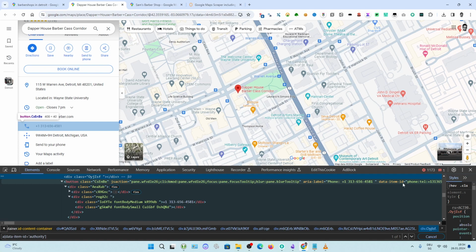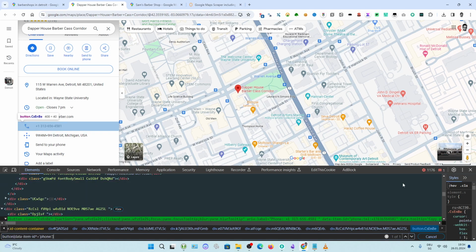Press Ctrl+F to return to the search field at the bottom and type button, left square bracket, data item ID, asterisk, equals, single quote, phone, colon, single quote, right square bracket. On the right side, you will see that there is just one match. This is advantageous because it confirms that we have a unique selector. Highlight the selector by using Ctrl+A and copy it to the clipboard with Ctrl+C.